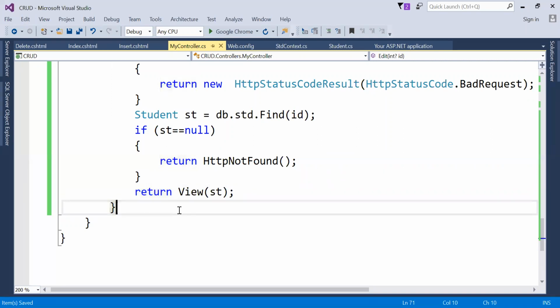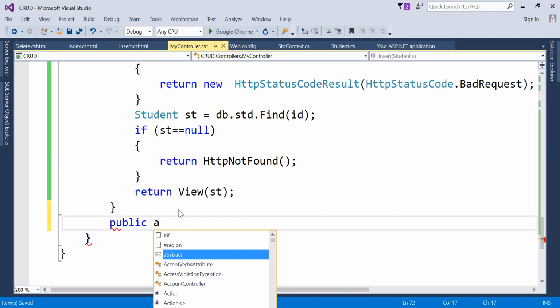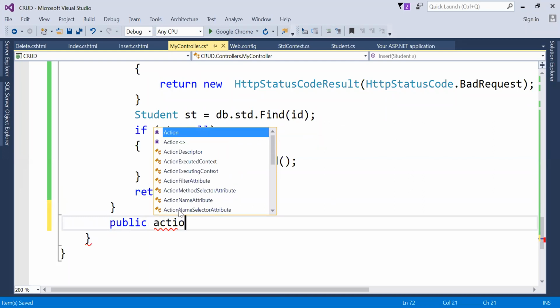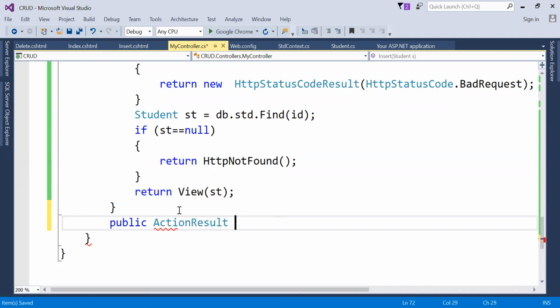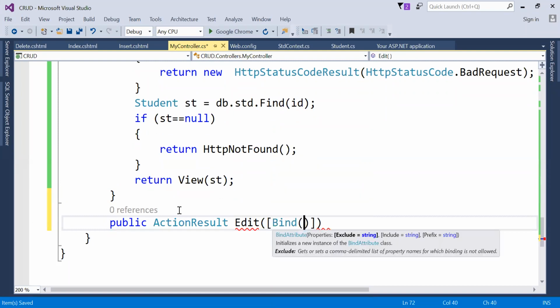So here I will create another method, public action result, and use edit. Got it? And here we are using binding because we are editing the data. So use bind and use include and the name, what you want to update.